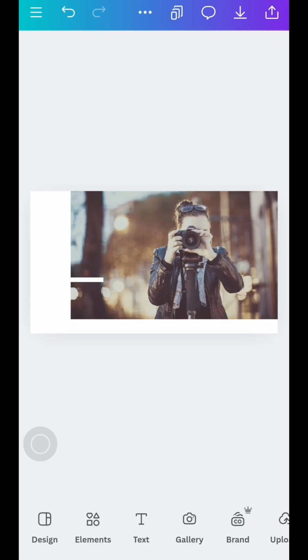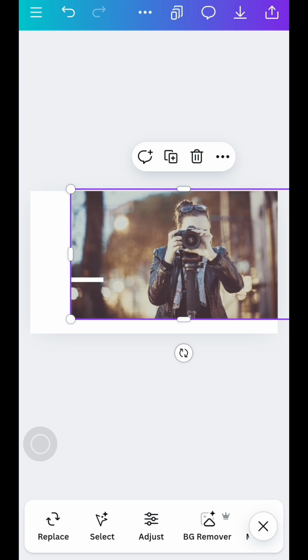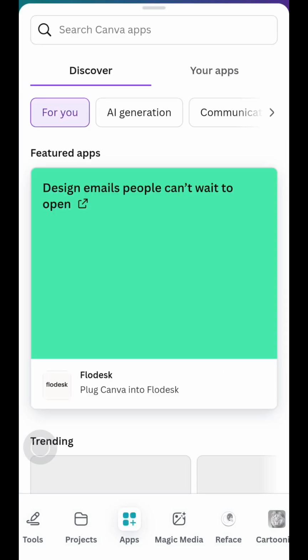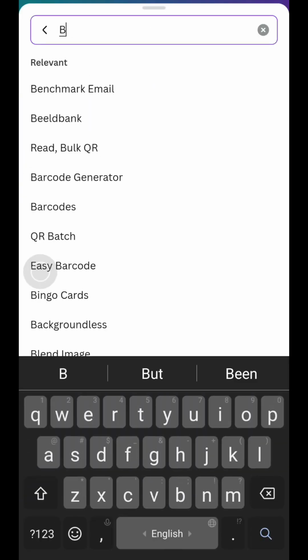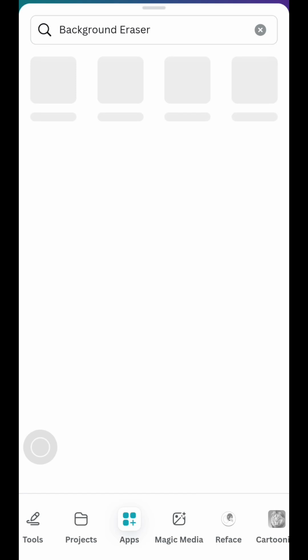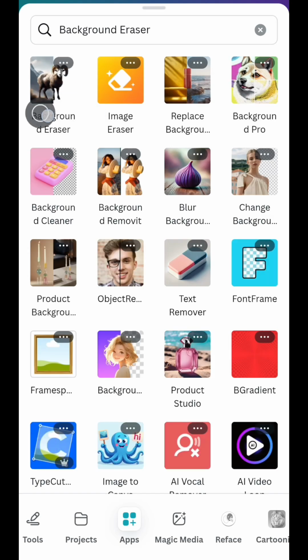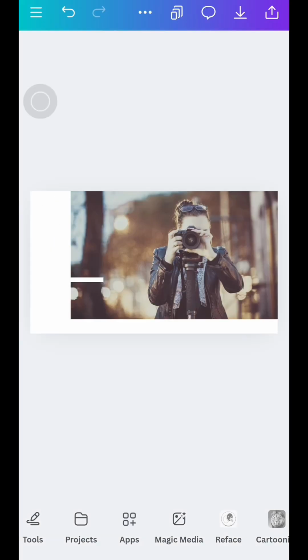Next, click on the main photo behind the text and then remove the background. If you are using Canva Pro, just use the background remover, this one. But if you are on the free version, just go to the apps and then search for background eraser. This one. So let's remove the background.